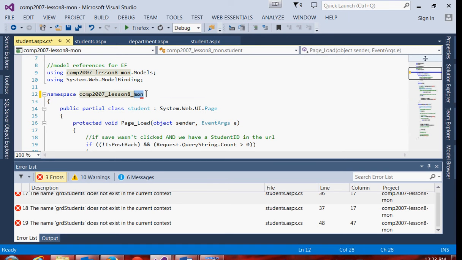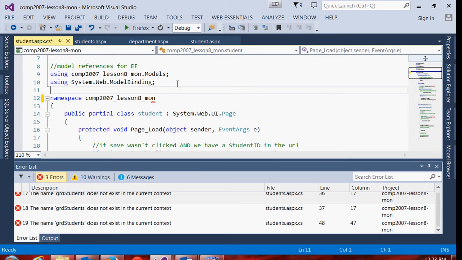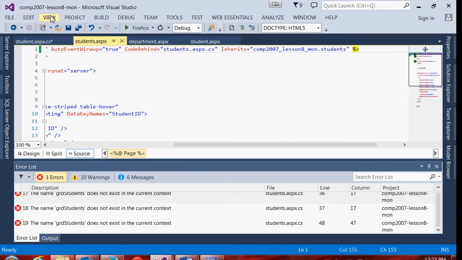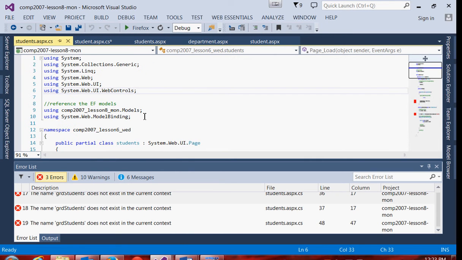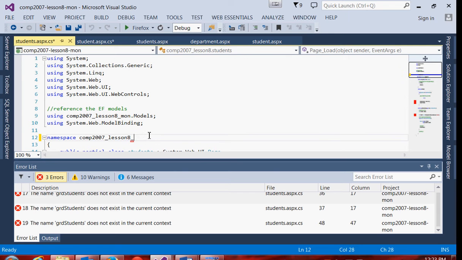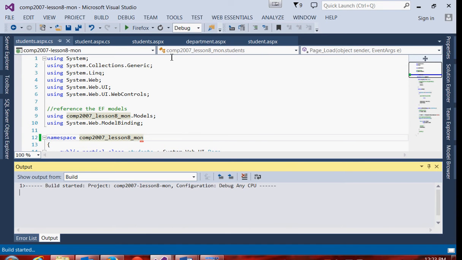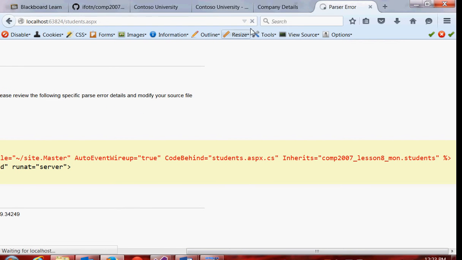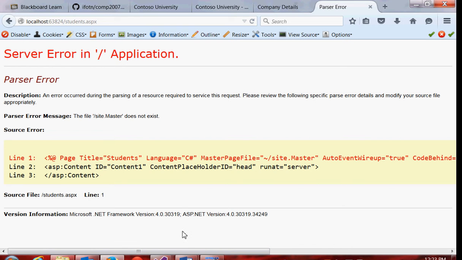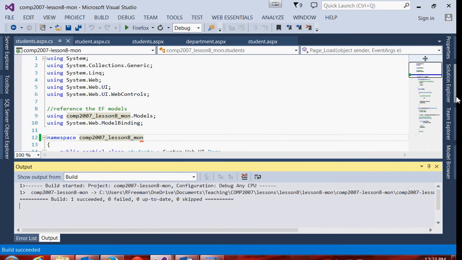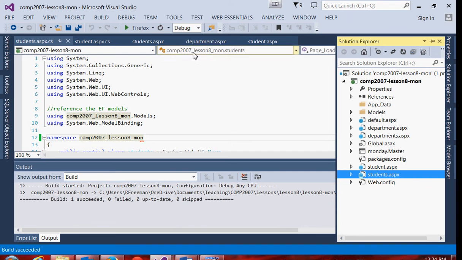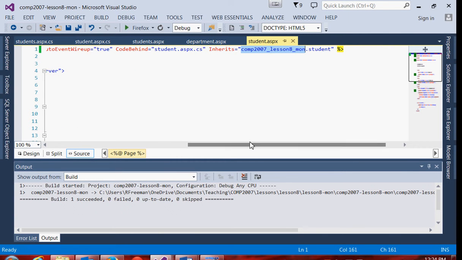Looks like I'm also going to have to change this in my C# namespaces for the student pages. Again, if you did the lab, you won't have to make these changes. And my master page name is different.